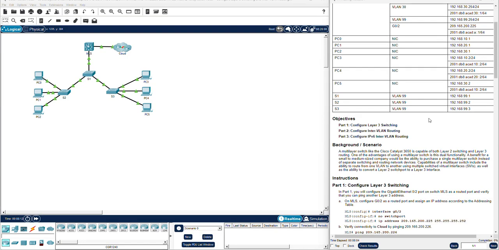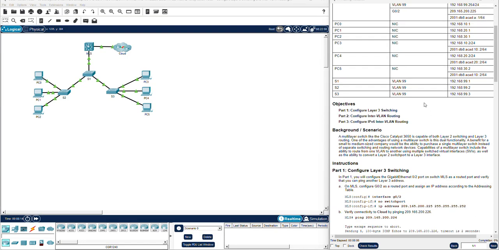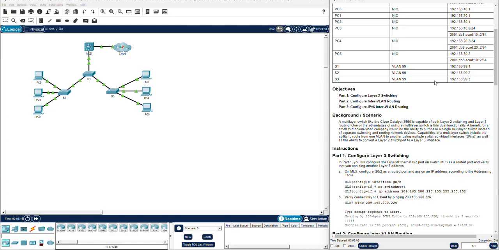All right, without any further ado, let's take a look at the objectives. Here we see part 1 is configure layer 3 switching. Part 2, configure inter VLAN routing. And part 3, configure IPv6 inter VLAN routing.